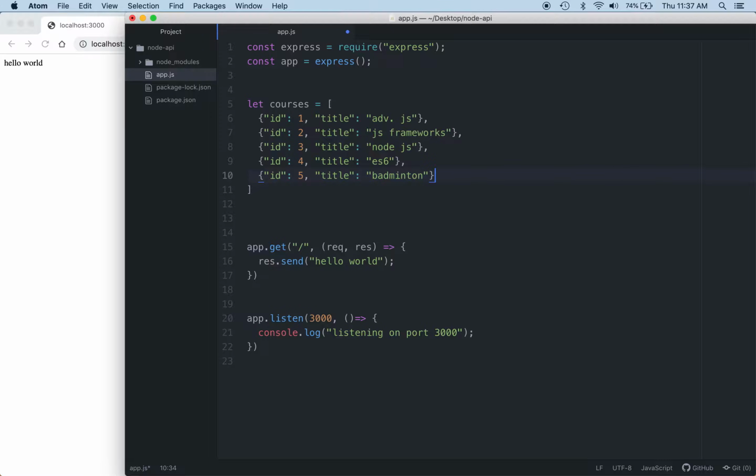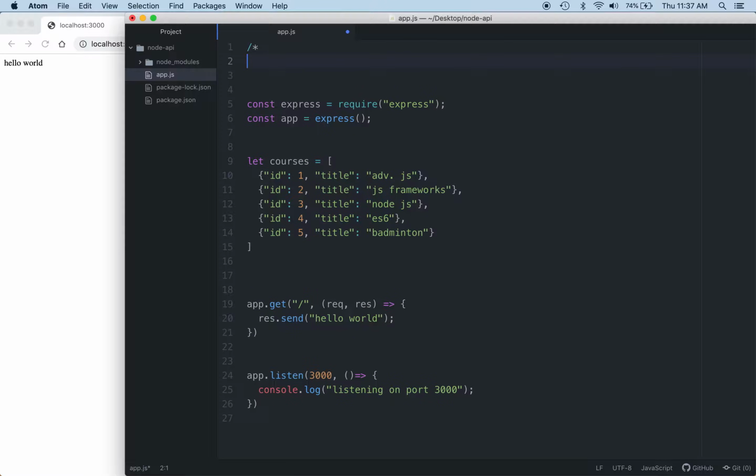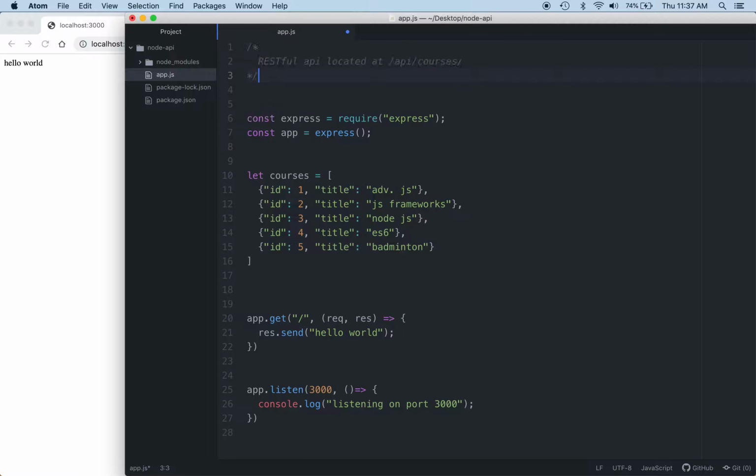And when I'm building an API, so I want to build a RESTful API, I'm going to have a single endpoint. So my single endpoint for this API is going to be /api/courses. So what I want to do is I'm really building a RESTful API located at /api/courses. And that's going to be my endpoint. Okay, so this is my endpoint, and then I'm going to have different verbs.